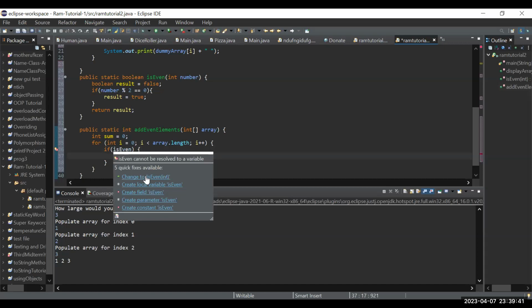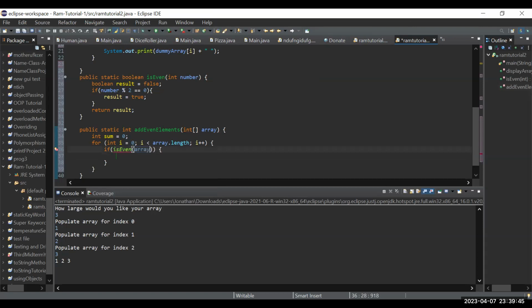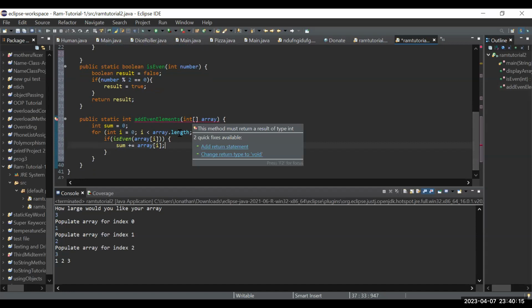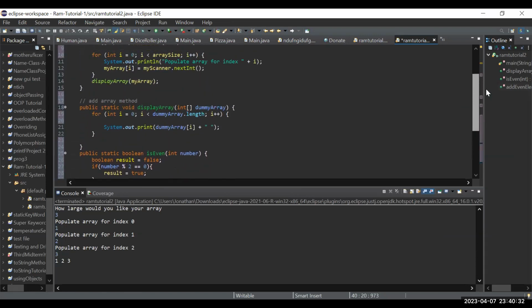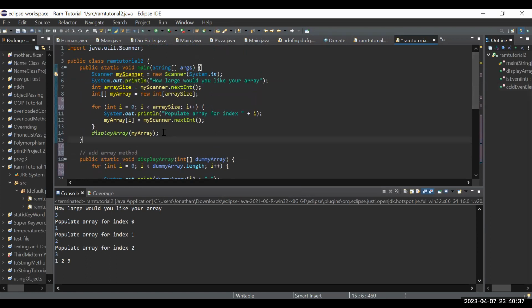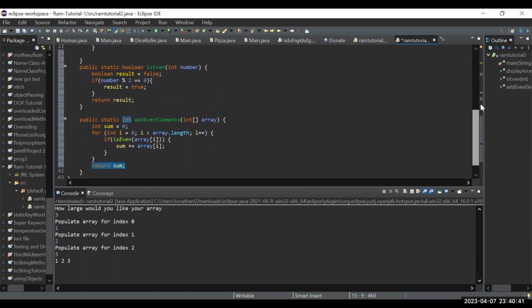Yeah, but remember, you have to pass a number to it, right? Remember what it does, it accepts an int. Exactly. If is even array, then sum plus equals. Perfect, right? Okay. And then, oh, you gotta actually, it's expecting a return type, isn't it? Exactly. And what was the method name? Add even elements.